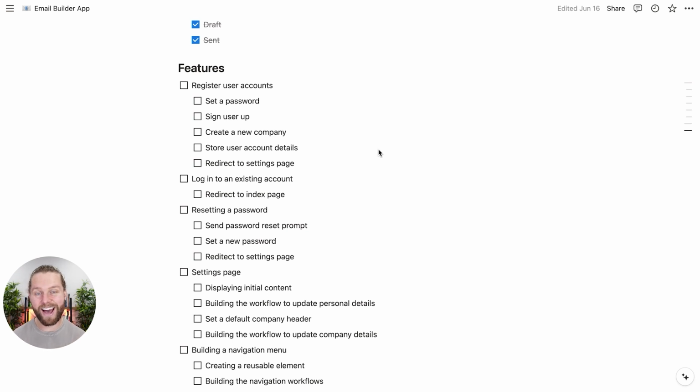Now, as you can see, there are a few things to go through. We're going to have to create the initial page. We're going to have to build functionality to allow a user to create a secure password. We are then going to, once they register accounts, sign them up with their company and their account information. We then want to store those account details within our database. And then whenever a user actually creates their account, we are going to build functionality to redirect their experience to the settings page so they can make adjustments or get started on their journey using our email builder app.